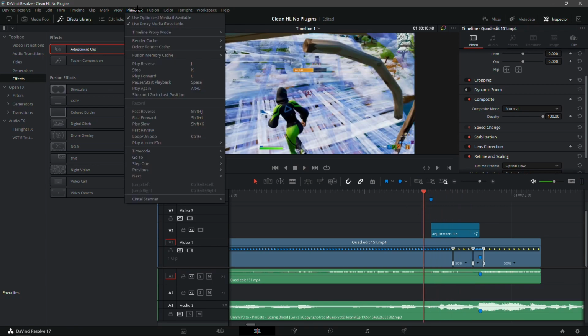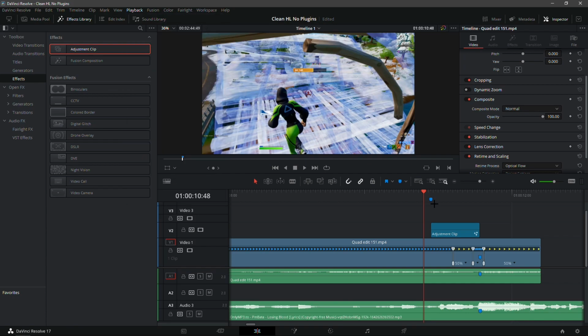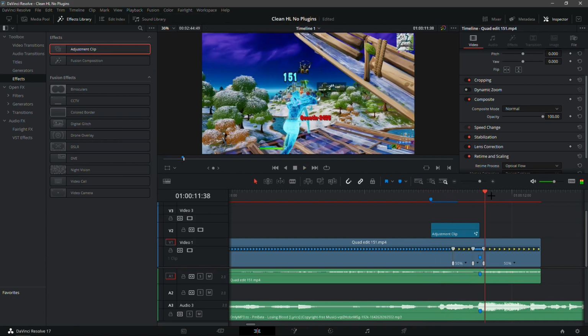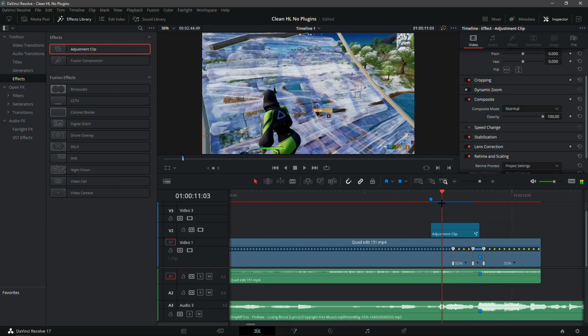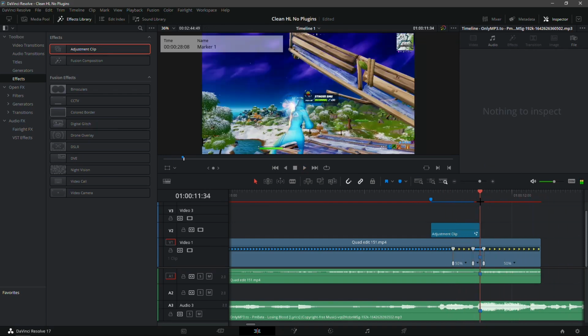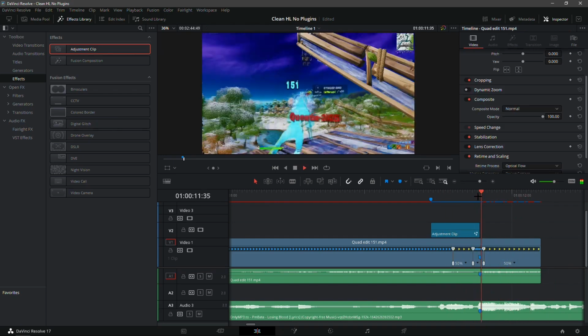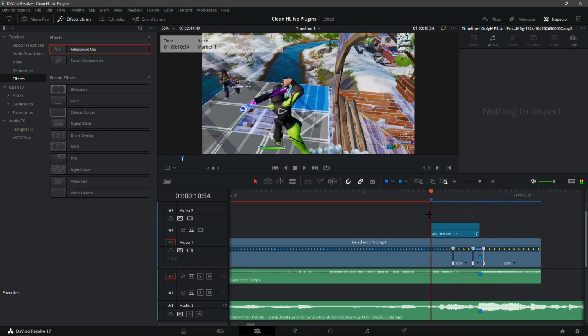So now go into playback right here and make render cache smart, so everything renders by itself. And since it's no plugins, it will render really quick. And yeah, as you guys can see, it has rendered. This part has rendered.